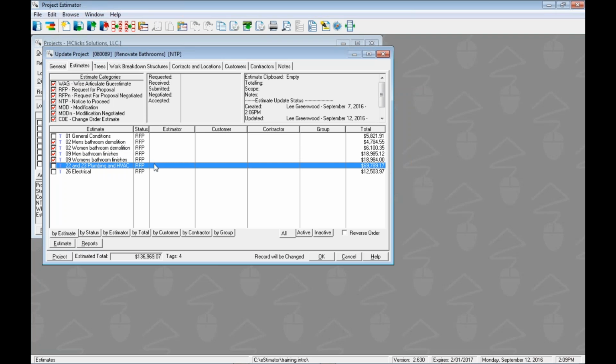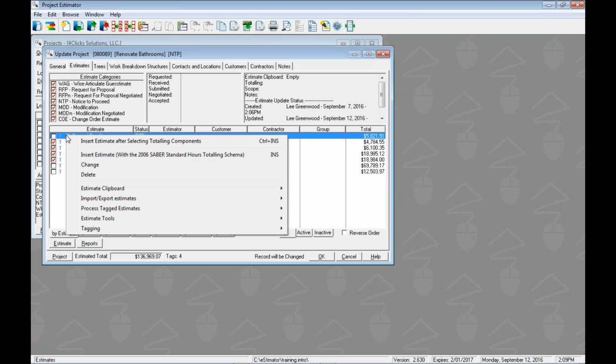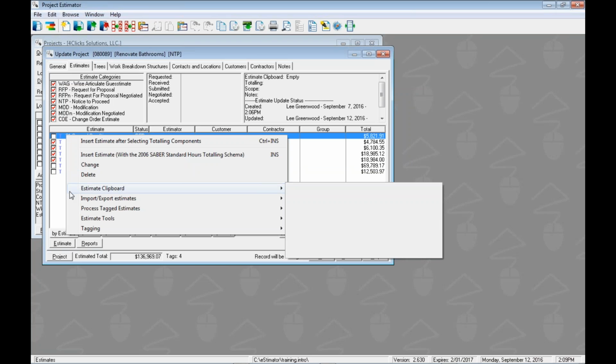Right now our estimate clipboard is empty, so there are no estimates in our estimate clipboard. How do you think we would add these four estimates into our clipboard? If you said right click, you are on it. If we right click, estimate clipboard, you see that there? Then we get our estimate clipboard menu options. Right now we're empty, so we only see the ones to add estimates. We don't see any of the pasting options. Those are grayed out because there's nothing to paste.